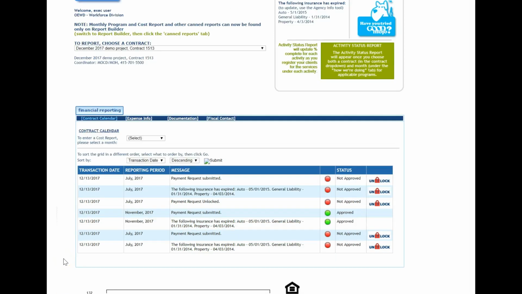For this project, you can see some history of submissions, rejections, and approvals. What I can see from looking at this calendar and the order in which things are listed, here's what happened. First, the agency submitted an invoice for July on December 13th. Then the agency submitted an invoice for November on December 13th. Then the July invoice was reviewed and rejected on December 13th by OED staff.